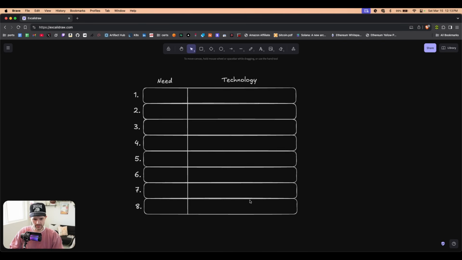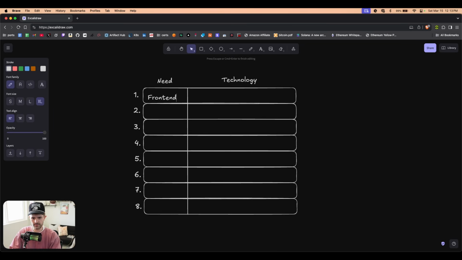All right, so here are the 8 things that we need, and then I'm going to cover the technologies that are going to fulfill those needs. So the first thing, to give you an idea of what these all are going to be, is the front end. Obviously, you need the user interface. That's how people interact with your product. And then obviously, you're going to need the back end. This is how your front end is going to communicate with your database.